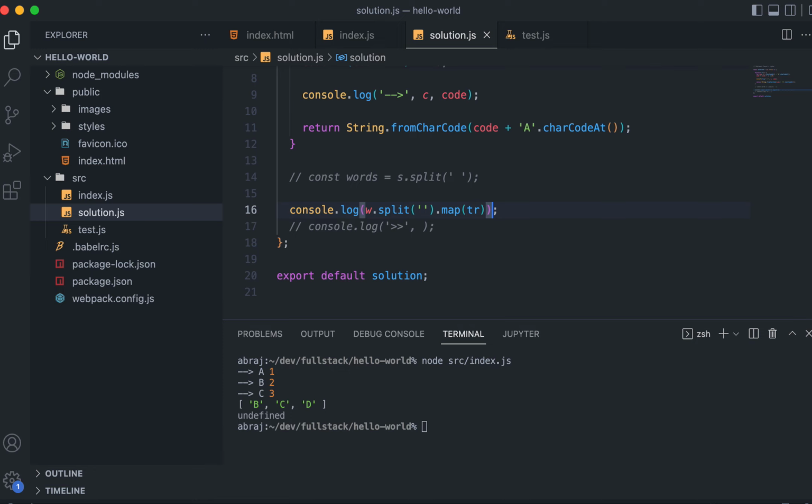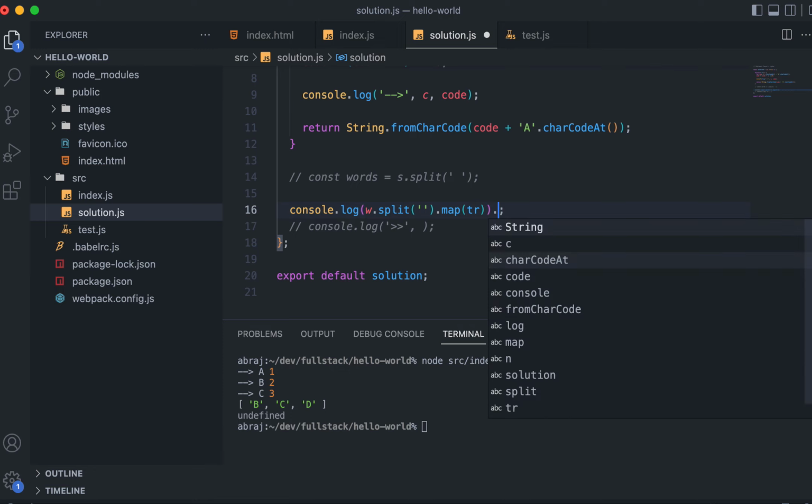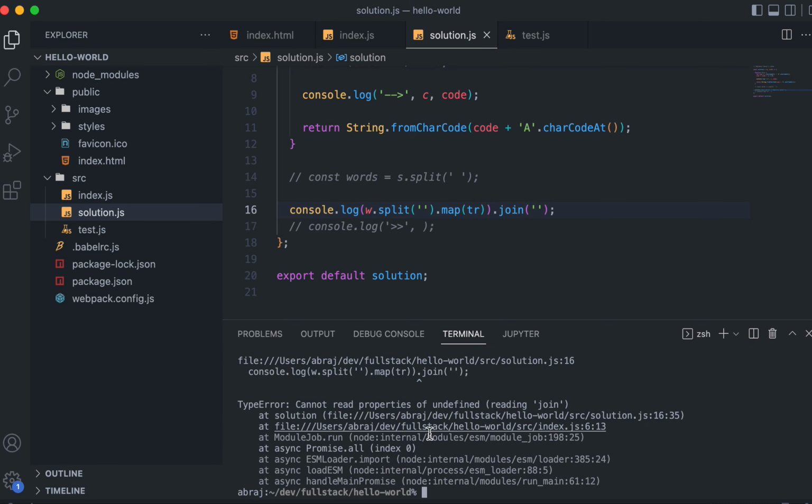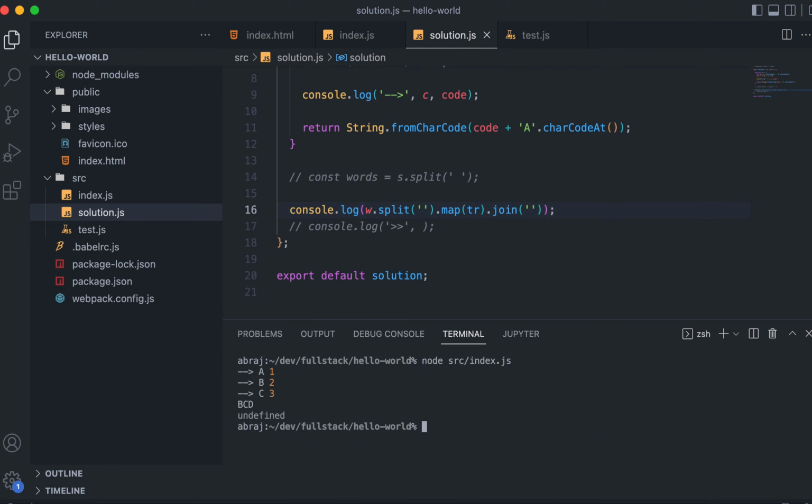Whatever the transformation is, this map I got, but after that it is an array, right? I want to join it, so I can join it with an empty string, and then I will get, so you can see that the output is different, and then you will get BCD.